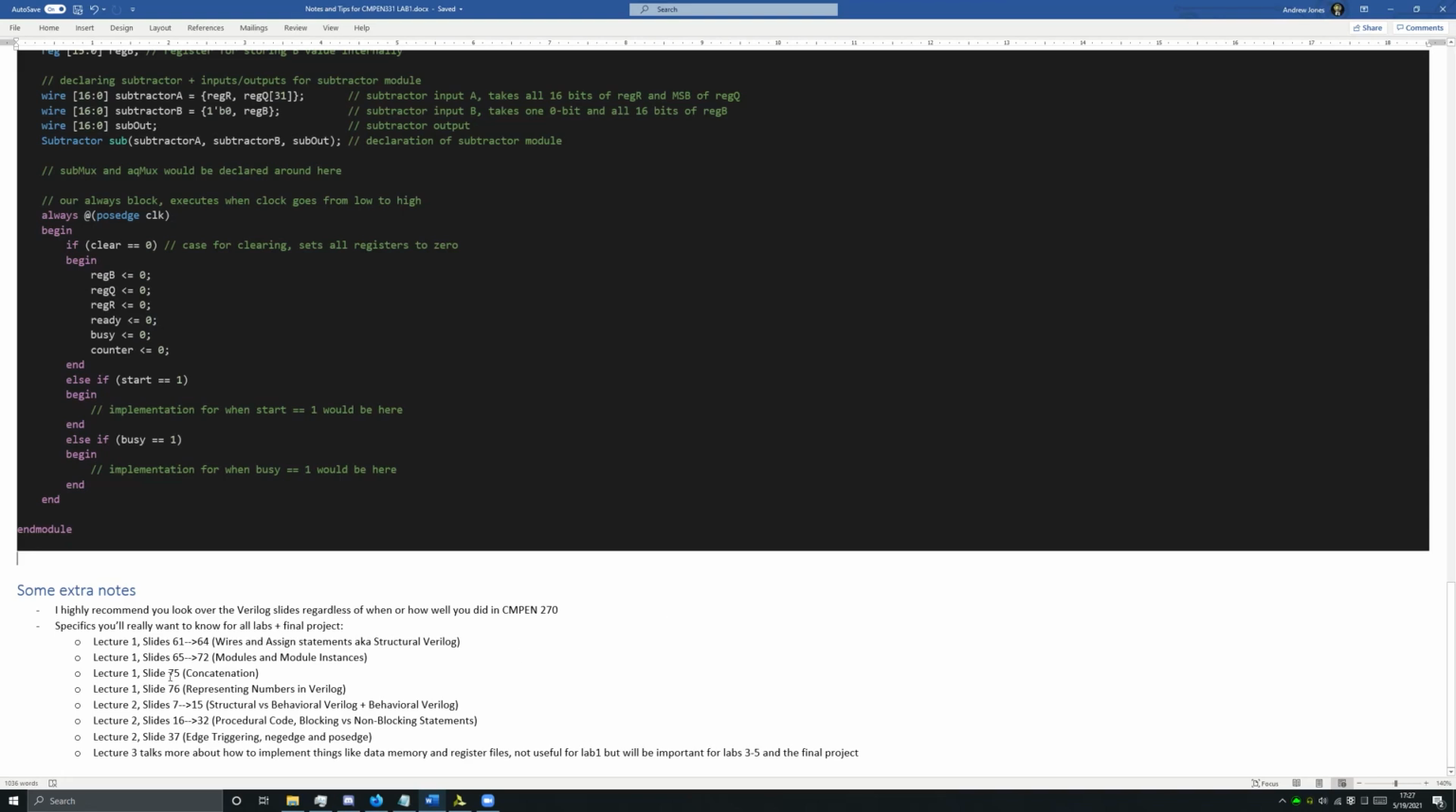Lecture 1, slide 75, talks about concatenation. We talked a little bit about that in our sample code. Lecture 1, slide 76, talked about representing numbers in Verilog. We talked a little bit about that in our concatenation for subtractor B. Lecture 2, slides 7 through 15, talks about structural versus behavioral Verilog, plus the intro to behavioral Verilog, which is always blocks. Lecture 2, slides 16 through 32, talks about procedural code and blocking versus non-blocking statements, which is effectively what you do in an always block. Lecture 2, slide 37, talks more about edge triggering, which is the same posedge clock, negedge clock, etc.